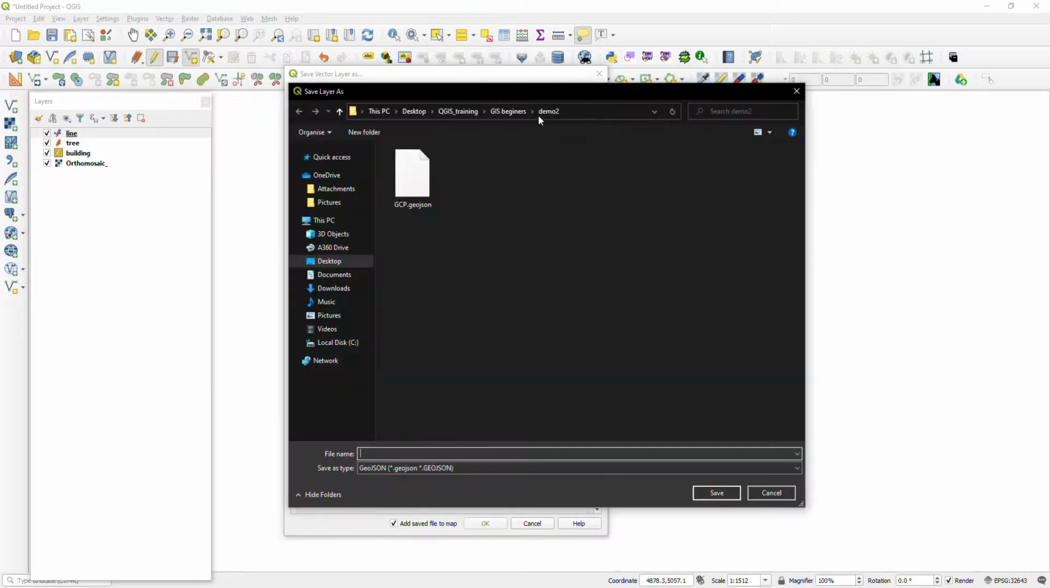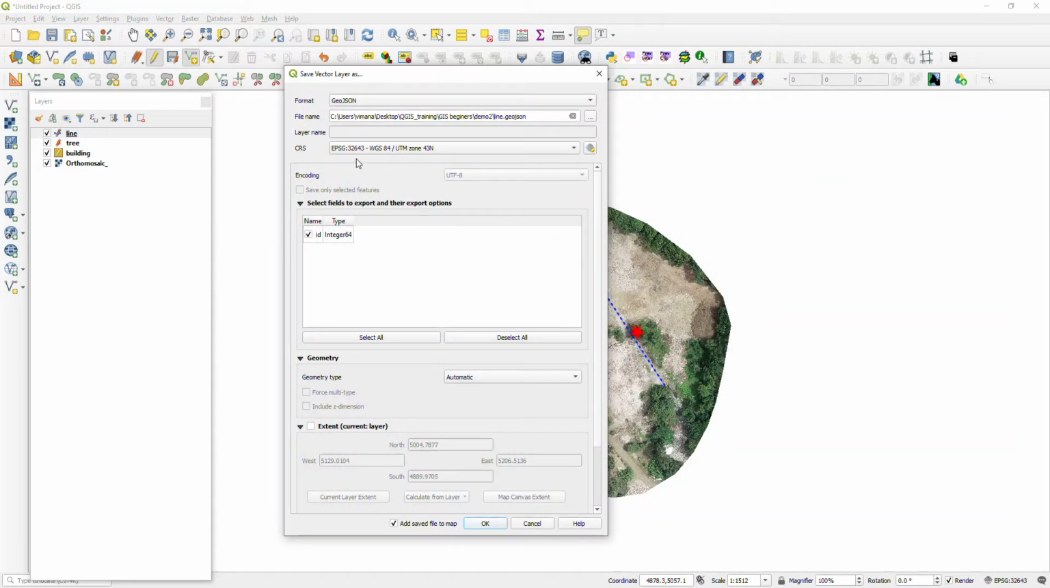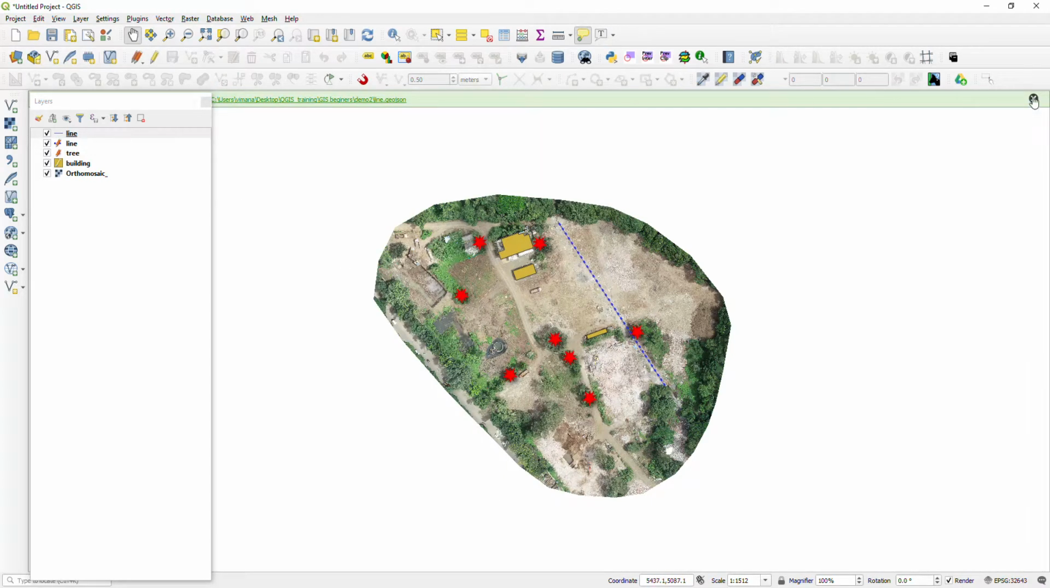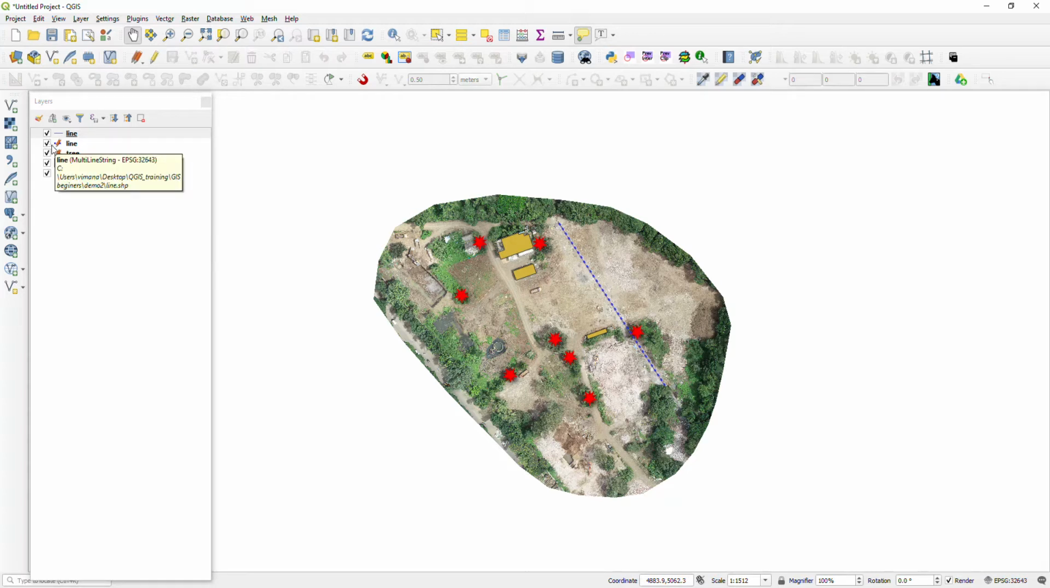Choose the file directory, the line feature. Keep the file name as line. Click save. Keep the same coordinate system as the current shapefile coordinate system and click OK. Now your GeoJSON file has been generated. Once the process is done, it will immediately appear on the layer panel. Look here, you can see two line features, one is shapefile, another one is GeoJSON.